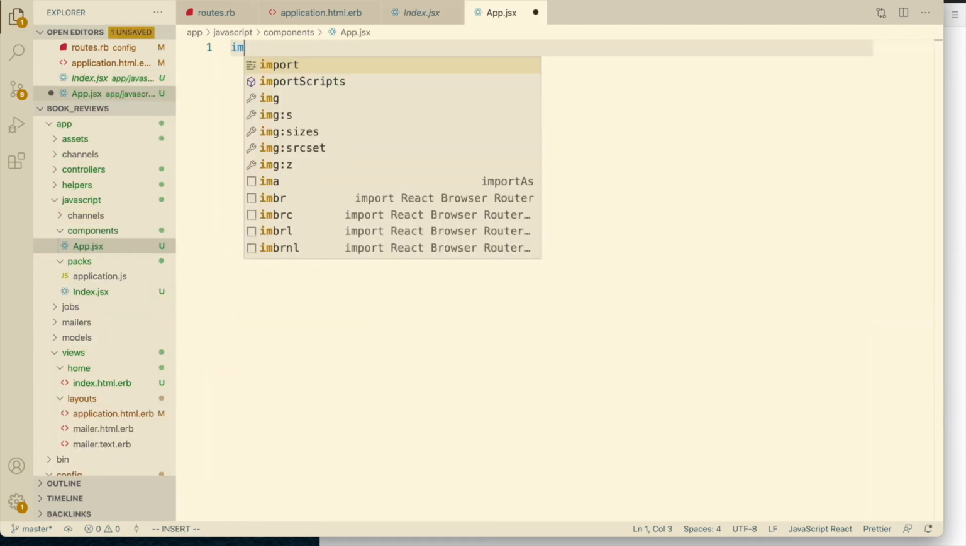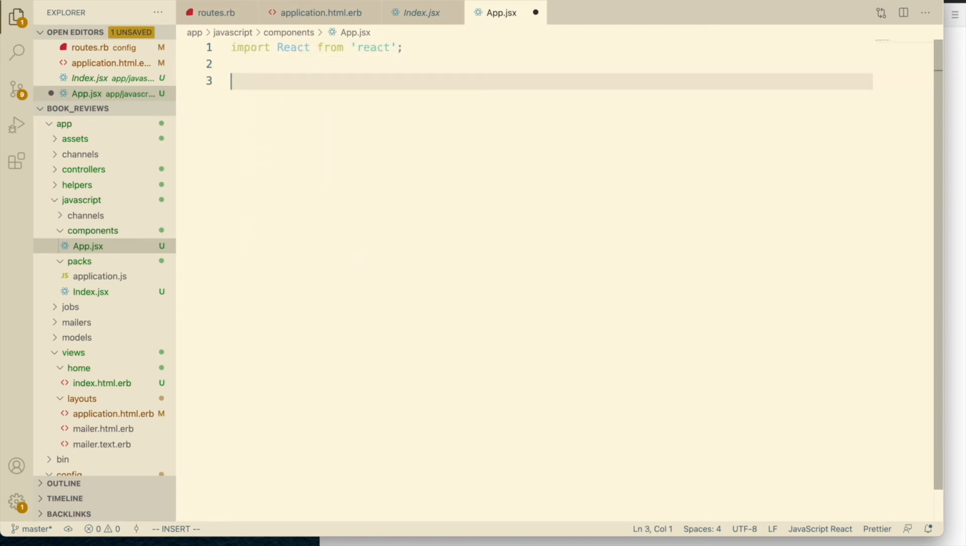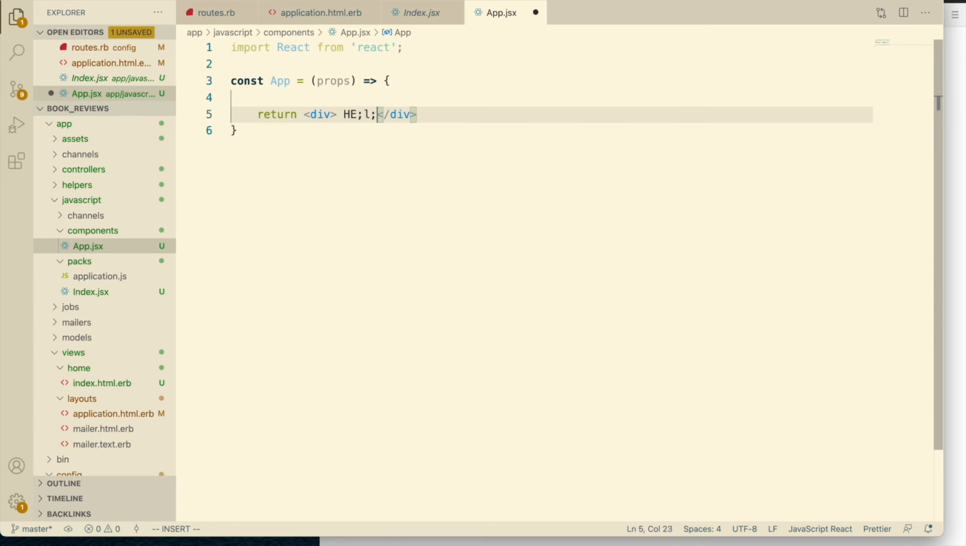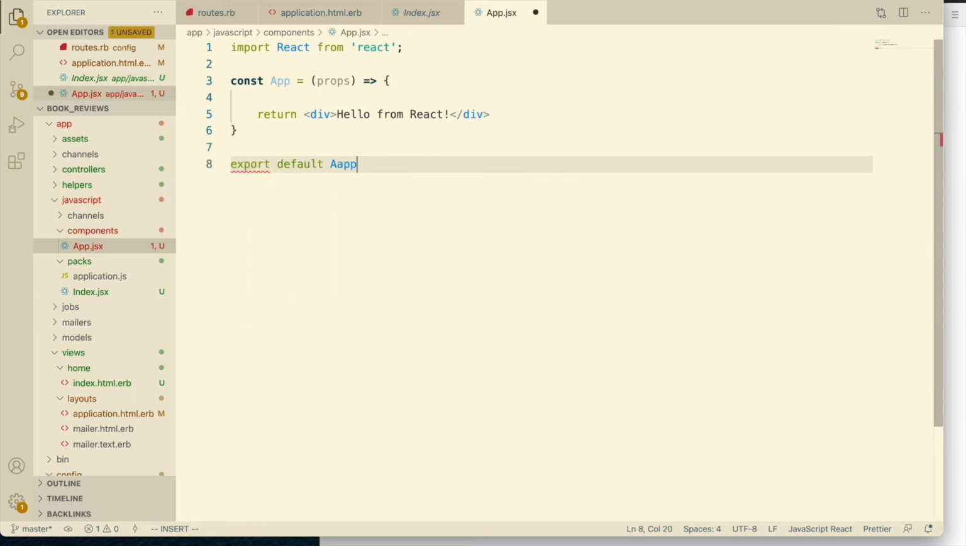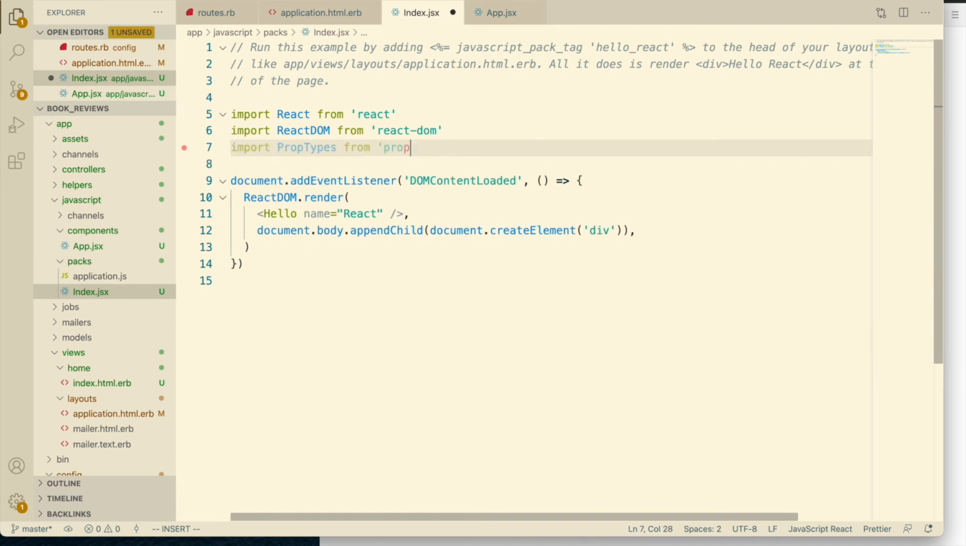So what we can do in here is import React, and we'll create an app constant function component. This will take props and return a div just for now. Hello from React. And we'll just have a default export for that. And in our index file, we will just remove all this stuff here. We don't need any of it.